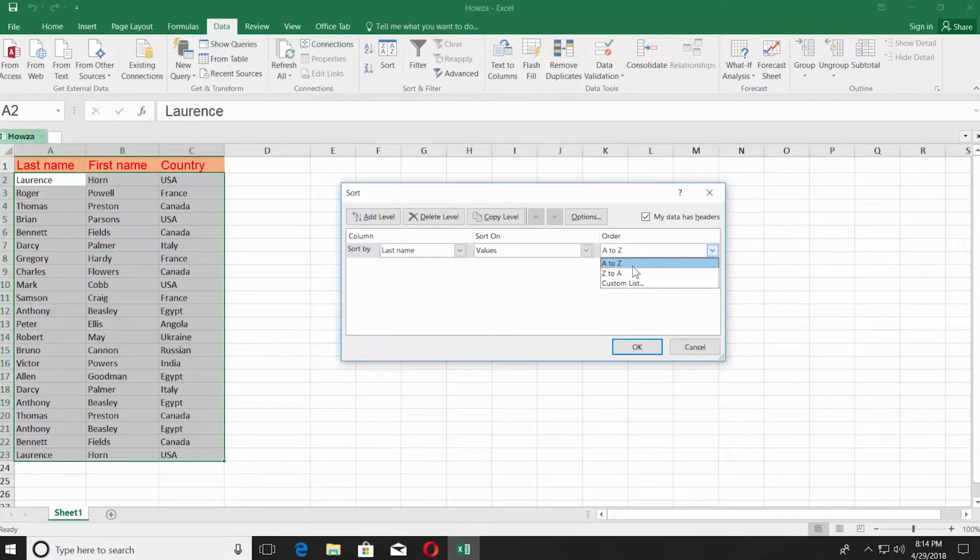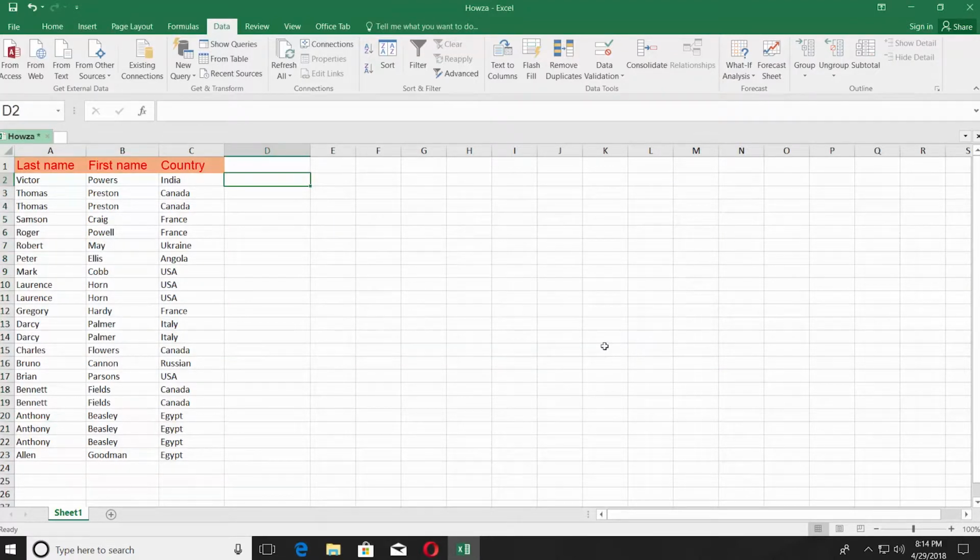Set the order. It can be A to Z, Z to A, or a custom order. We chose Z to A. Click OK. You can see our first column is sorted in alphabetical Z to A order.